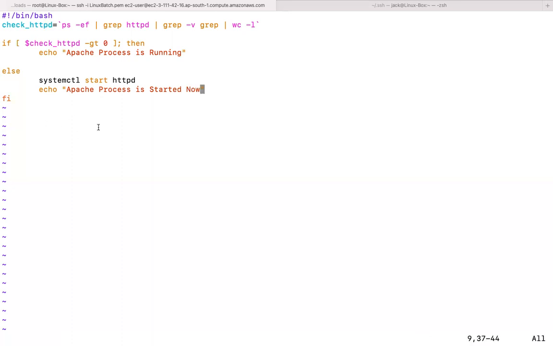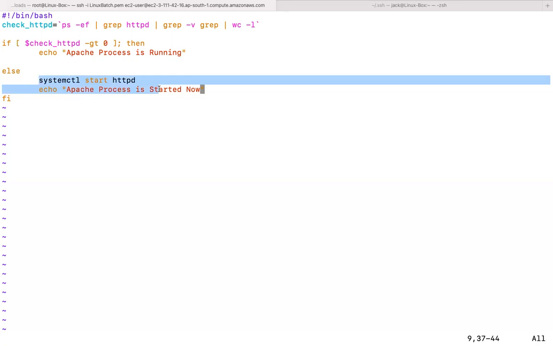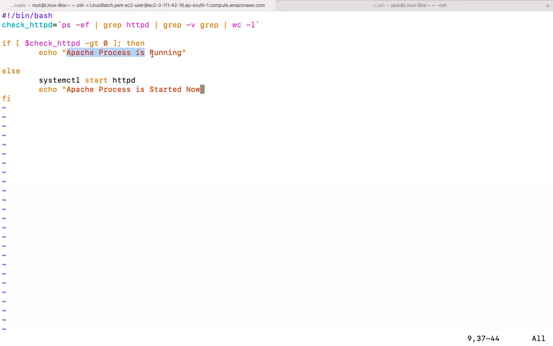Right, guys? So what do we understand out of this particular thing? First of all, we have defined a variable, the particular command using which we are trying to figure out whether Apache is running or not. We thought of a logic that if this value is 0, then this command will get executed. If it is greater than 0, like 1, 2, 3, 4 or n number, then it will understand that Apache process is running. Right, guys?